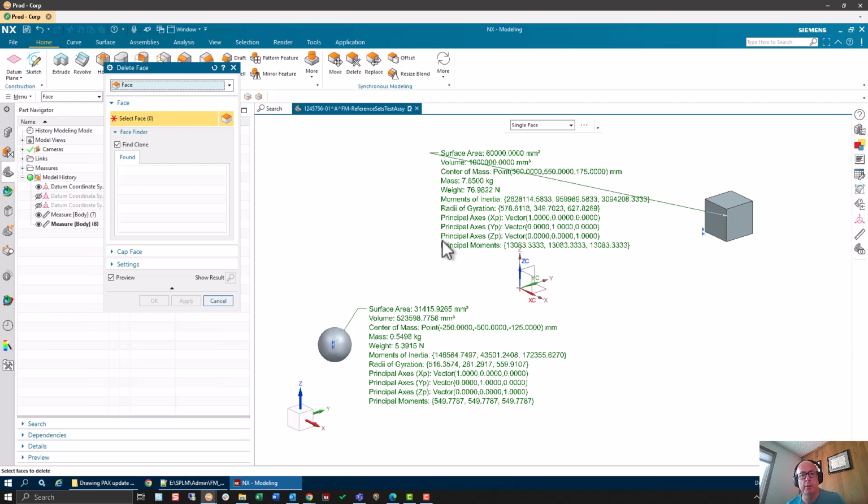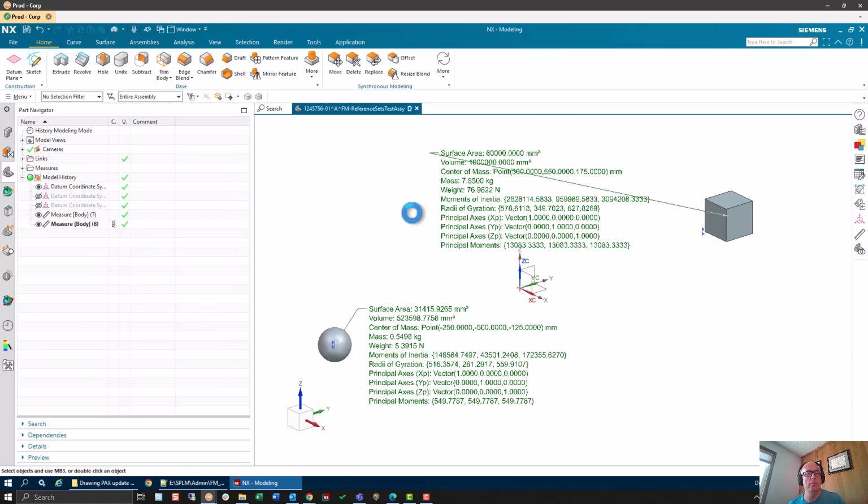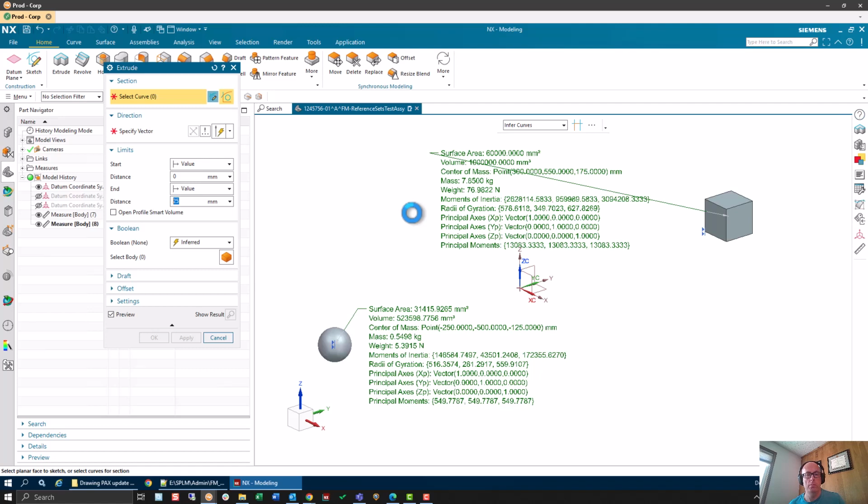Well, on my own computer that works. I'm not sure why it's not working on the server. Yeah, I'll have to look into that. Let me know if yours works.